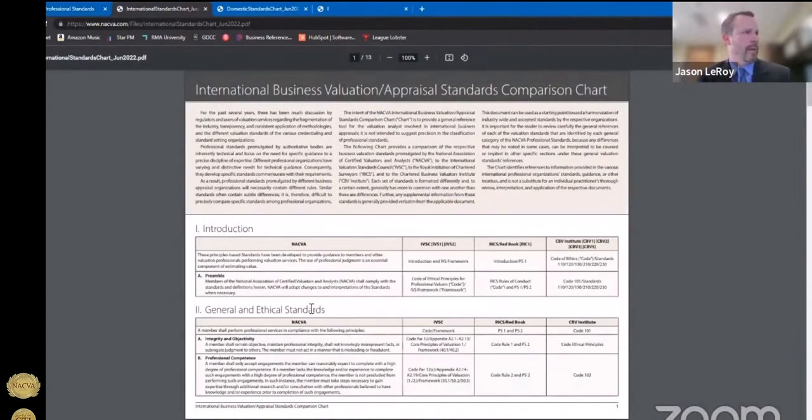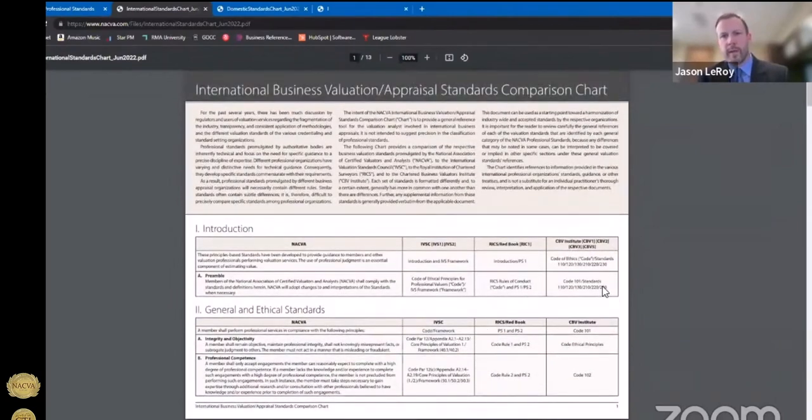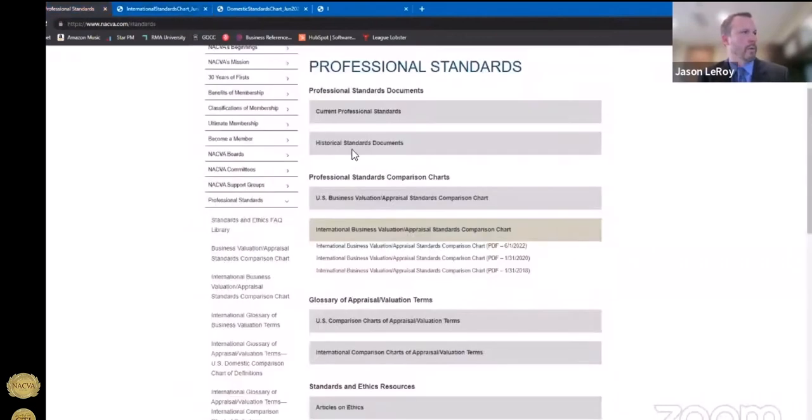Here you have the NACVA standards, and we have them compared to some of the international standards. We have a comparison to the International Valuation Standards Council here, a comparison to the Royal Institution of Chartered Surveyors here, and then the CBV Institute here. So this is a great resource if you're trying to compare one set of standards to the standards of another organization.